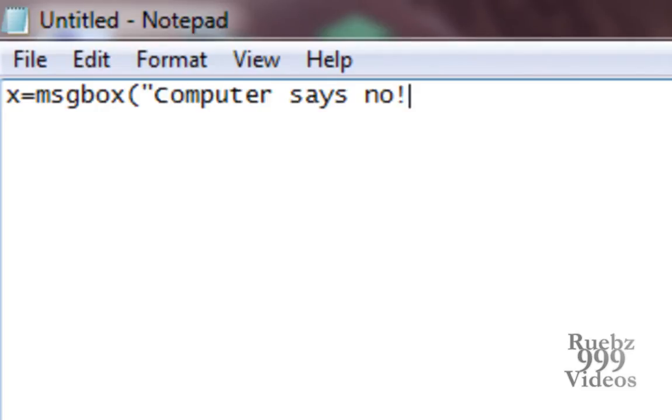First, you want to type x equals msgbox, then open bracket, speech mark, and then whatever you want in the main text of the message. So I'm going to put computer says no. And then obviously another speech mark, comma, 16, comma, speech mark, and whatever you want in the title of the message. So I'm going to put error. And then obviously another speech mark, and then a close bracket.